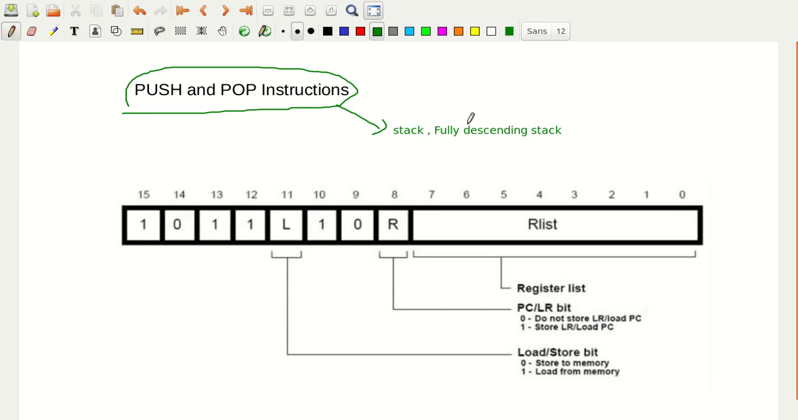Let us go through the instruction set format for push and pop. I have just taken an example for push and pop; you don't have to learn all the instructions. The first field is the code for the push and pop instructions. The next one, the 11th bit, is L. Whenever L is 1, you are loading from memory. Whenever L is 0, you are storing to memory.